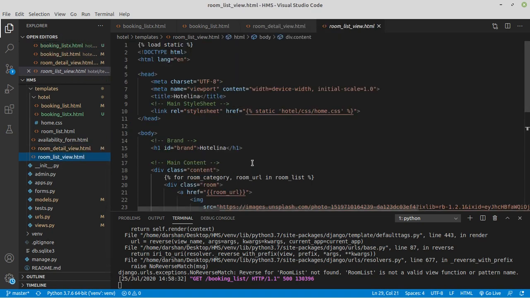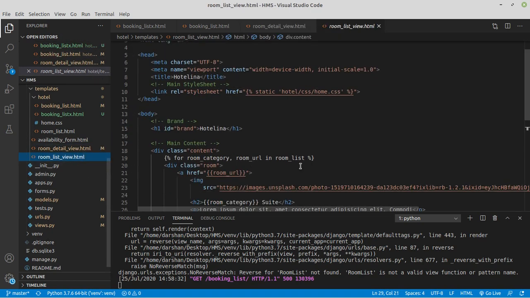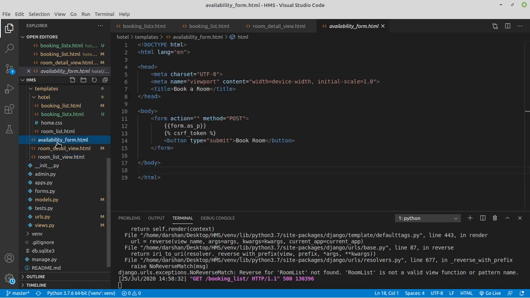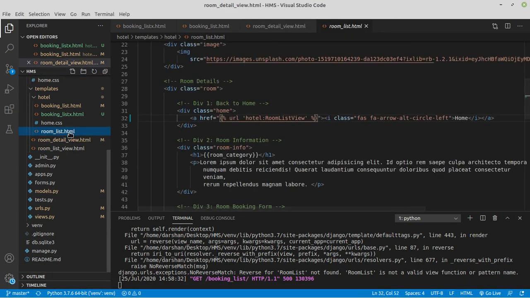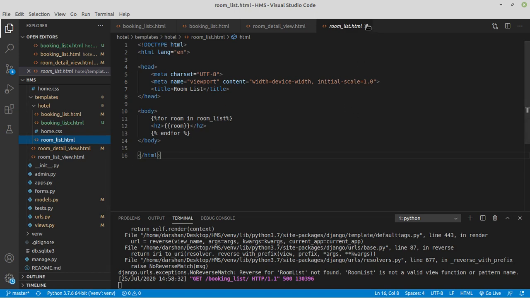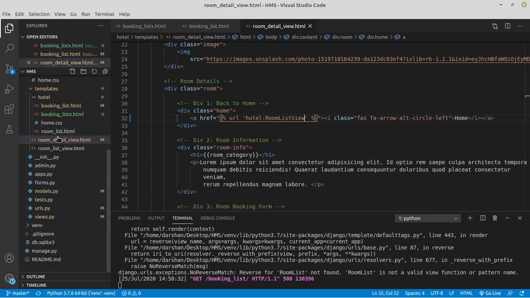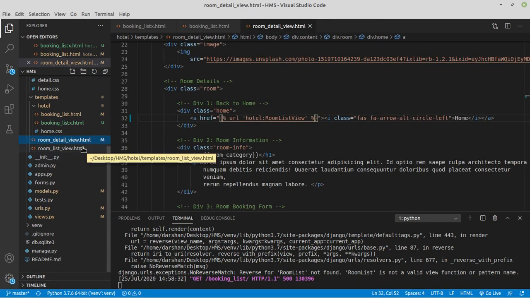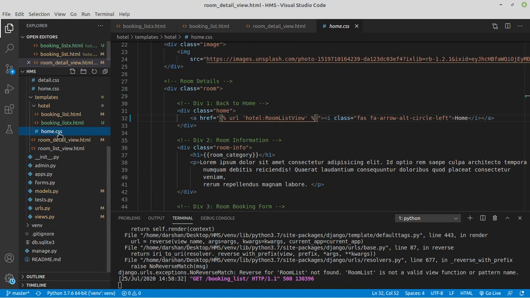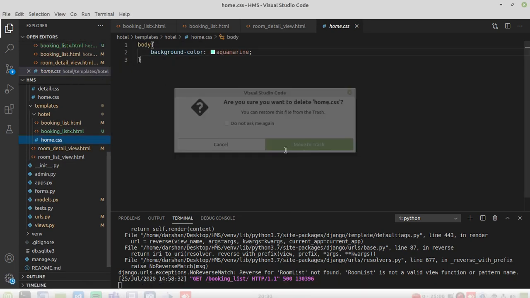Room list view does not have a home URL because it itself is the home. And availability form, we don't need it right now. I mean, we have moved past it. Availability form and booking form, everything is in room detail view right now. So simply delete availability form. Neither do we need the room list that just gives a list of rooms. I'm gonna delete it. And also this home.css, let's delete it, we don't need it.